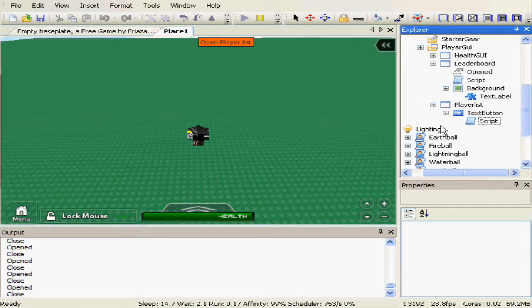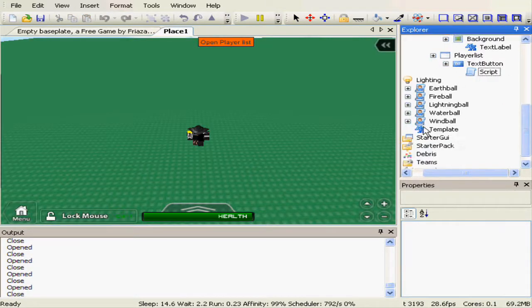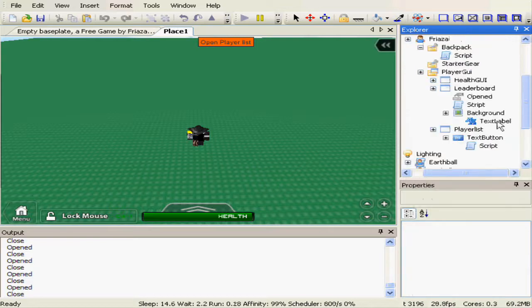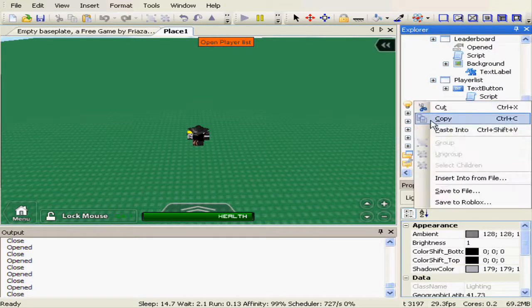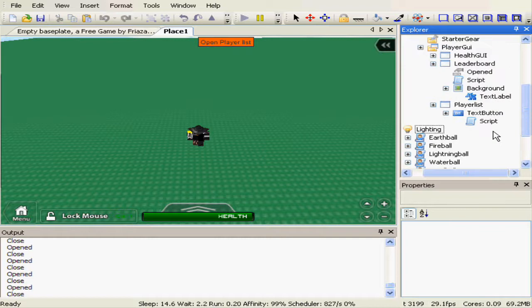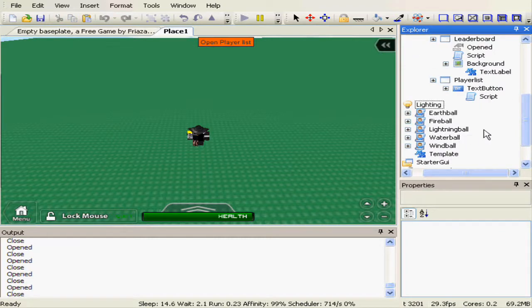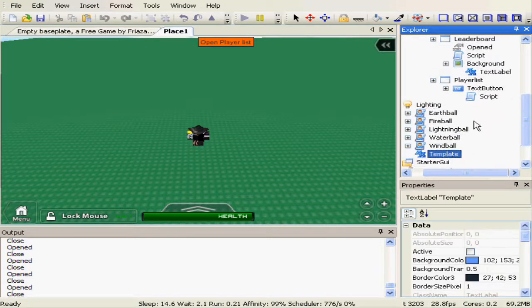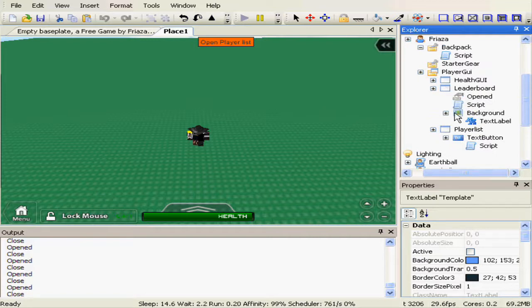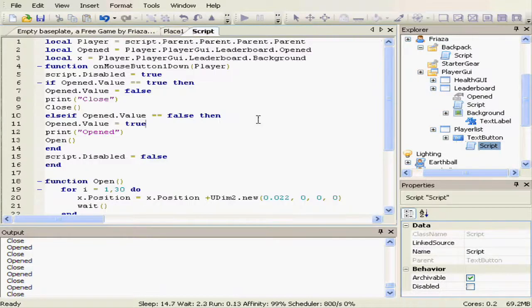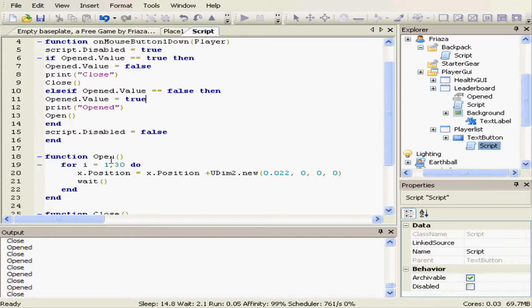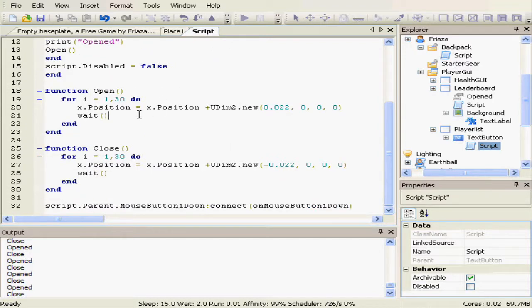Now this is where the template comes into play. We'll put the template, well, I mean, we put the template in the lighting folder, not the lightning folder. So we'll clone it into the leaderboard when the script runs. So open.